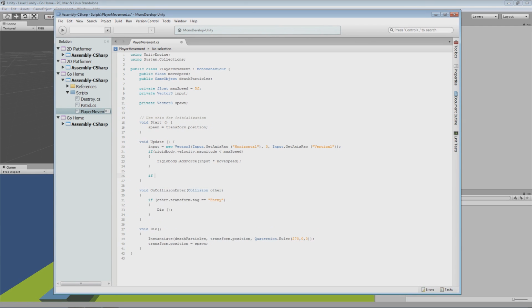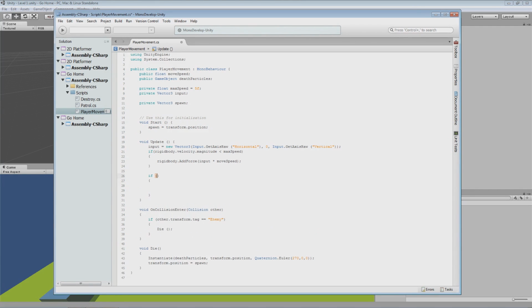So I will say if transform.position.y, now that's a Vector3, the position is, so I can grab individual points in that Vector3 and see what they are. And I can say if it is less than 2, or not less than 2, less than -2. So if I am past the 0 point and falling down, then I reach the -2 point, I want to die. And that should do that for us.